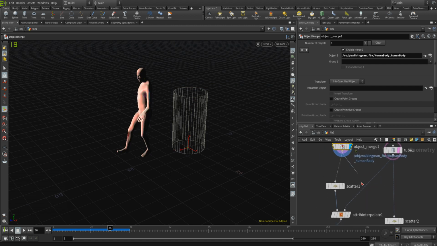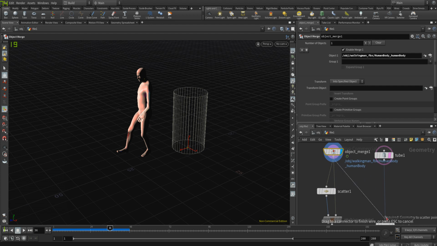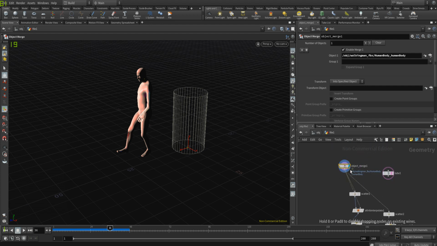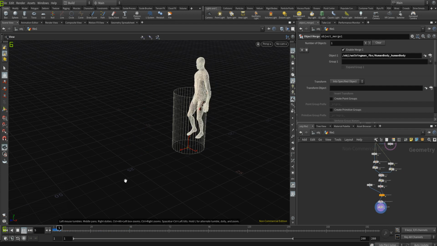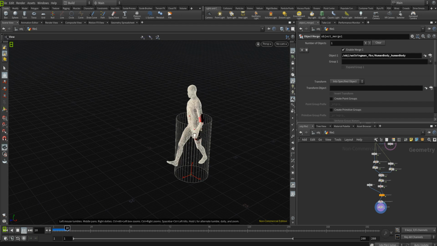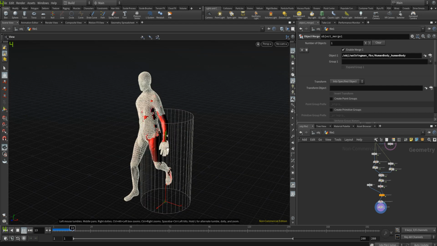And now all you have to do is replace it with the new object merge node. So let's see how it's working. So it's working perfectly.